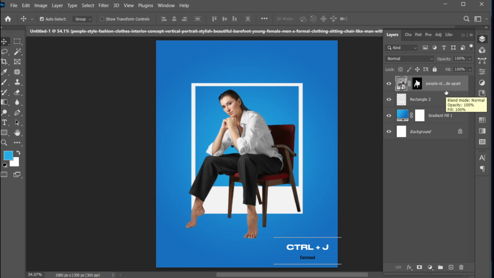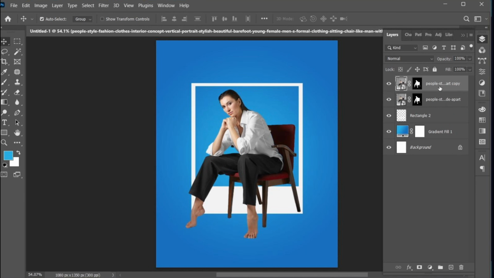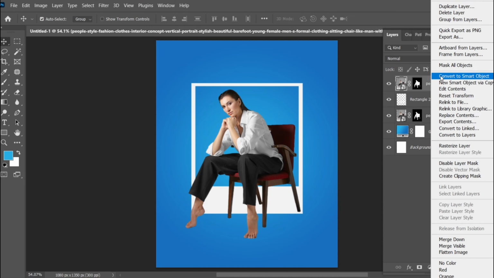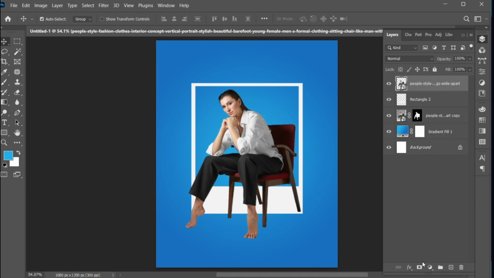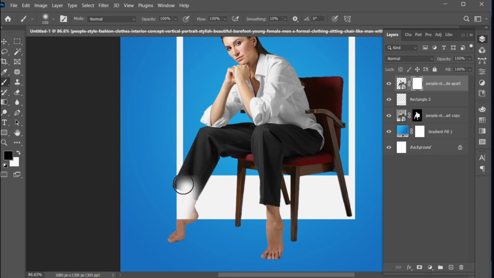Press Ctrl+J for duplicate copy. And drag it below the shape. Select top layer, and convert to Smart Object. Add layer mask to it, go to Brush tool, and erase this area.